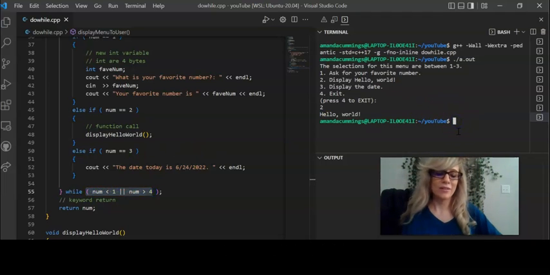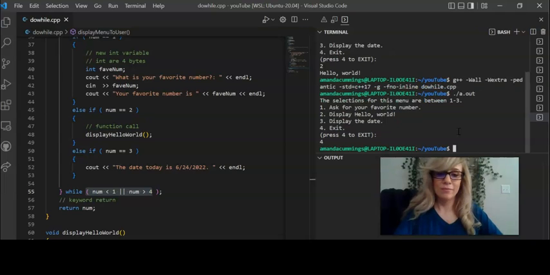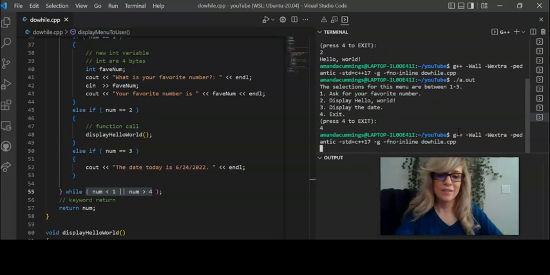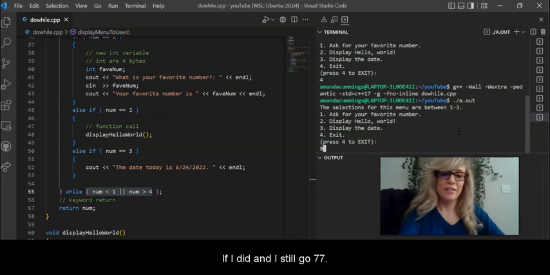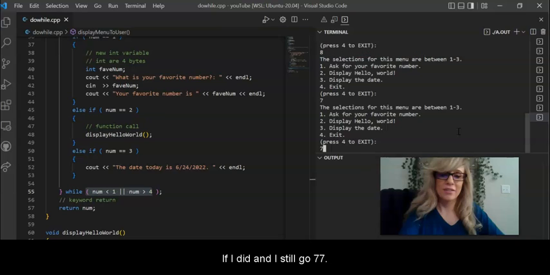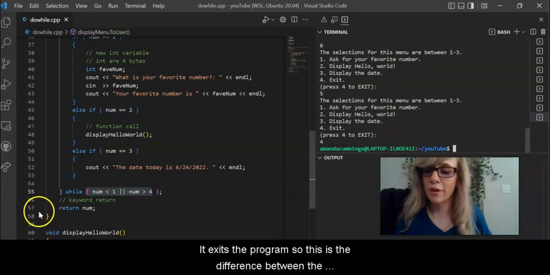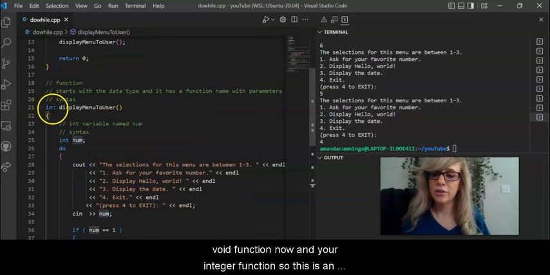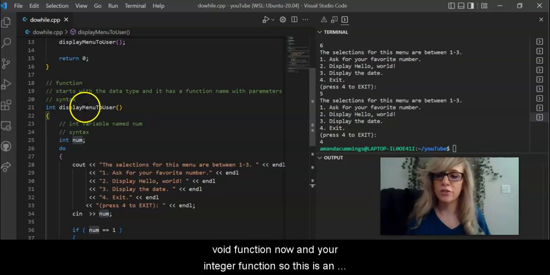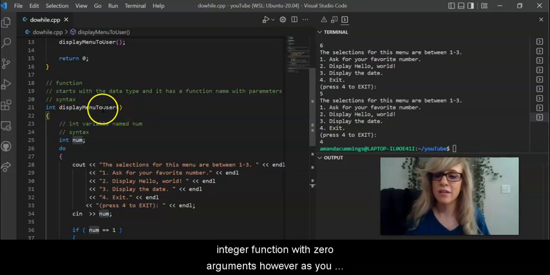So as you can see, 4 exits. If I did 8, it still goes 7, 7, 7, 7. But if I press 4, it exits the program. So this is the difference between the void function now and your integer function. So this is an integer function with 0 arguments.